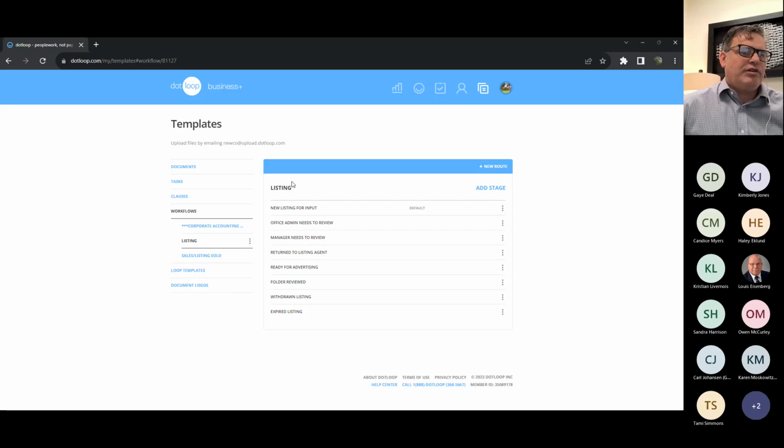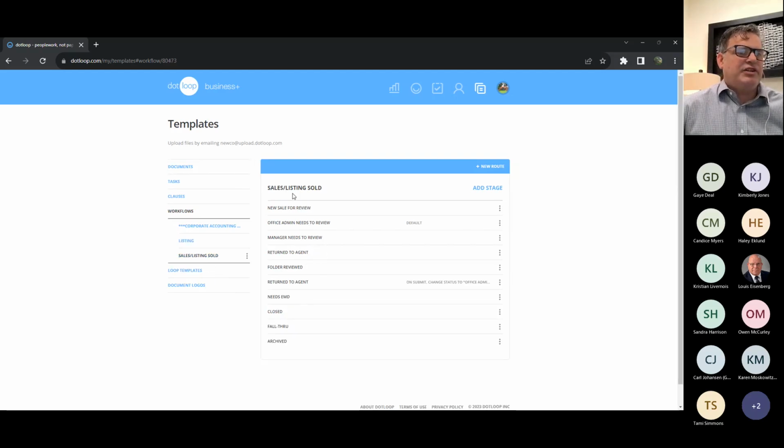We'll have the listing workflow. This is our base listing workflow, how it goes from a new listing for input to office admin to the manager to return to you for whatever might need to be done. If there's an advertising component, letting them know the folder's reviewed, if it's a withdrawn listing or an expired listing. This will be our workflow for the listings.